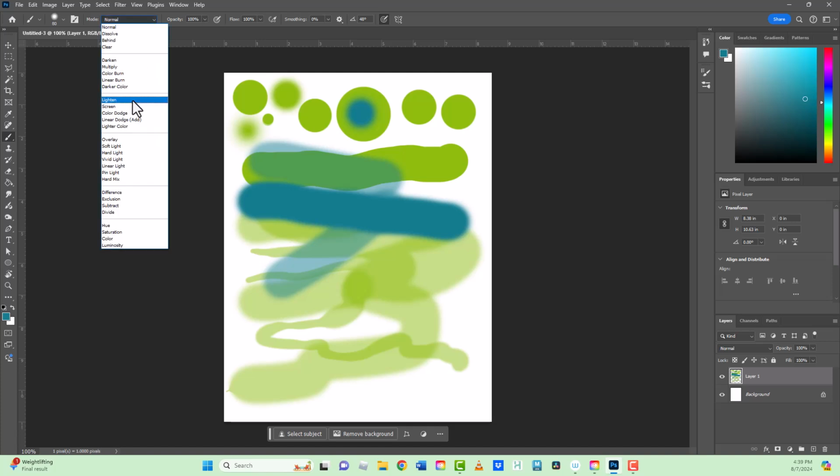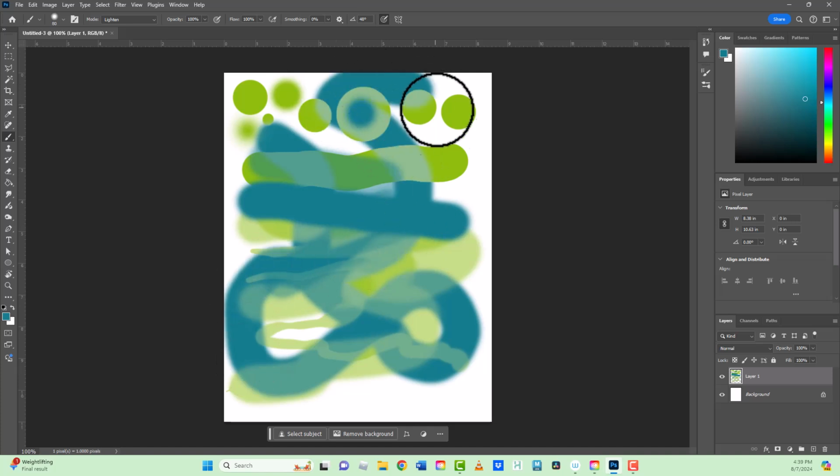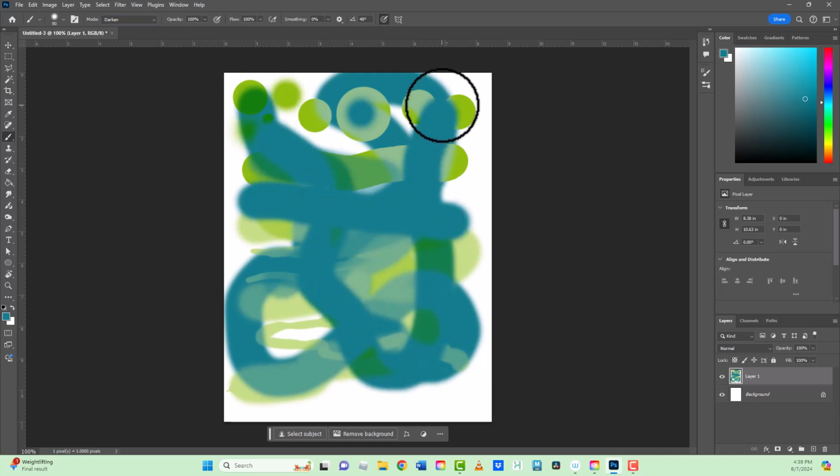So if I were to change it, don't worry about why this is doing this, but if I were to change it, it's going to behave differently with the lines that already exist there. Okay, so lots of cool things we can do with just the existing tools and a plain old round brush.